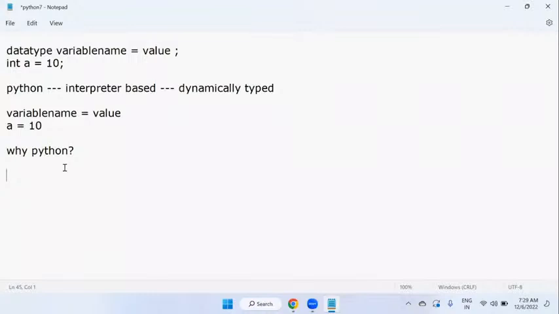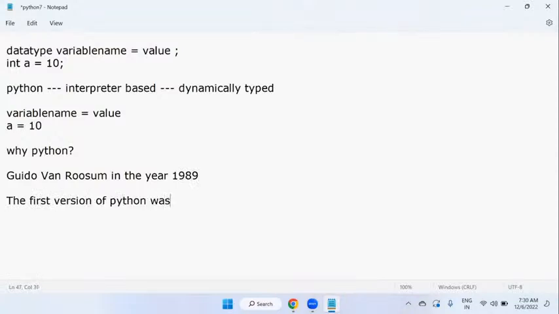Now I'm going to discuss a small history of Python. Python was designed and developed by Guido van Rossum. He's the man who invented Python. In the year 1989 he started it, and in the year 1991 the first version of Python was released.